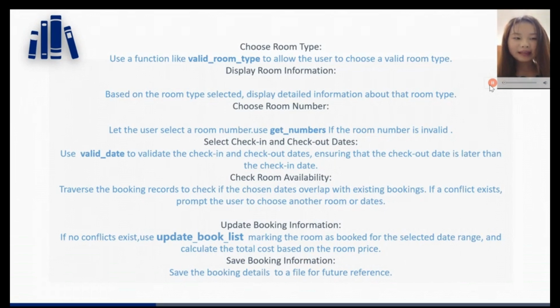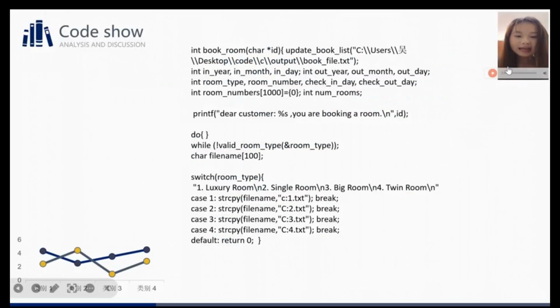Look at this picture. Choose room type. Display room information. Choose room number. Select check-in and check-out dates. Check room availability. Update booking information. Save booking information. This is the code shown.